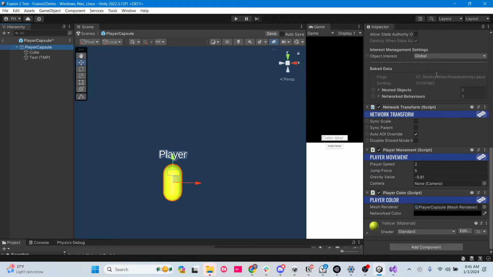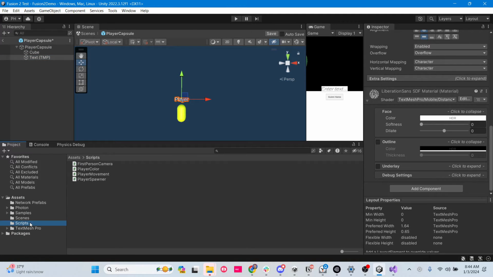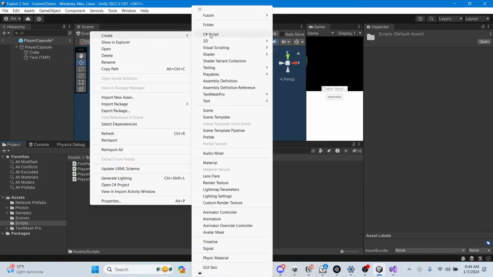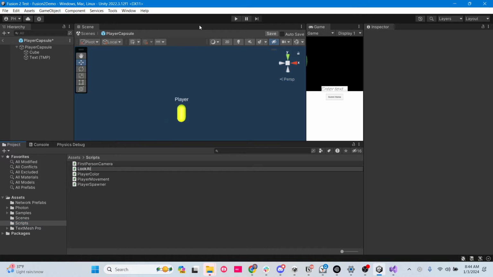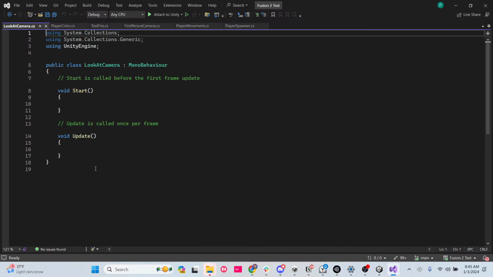And then what are we doing over here? We have our player color script, which I wish we had a new script called like player info, or, yeah, player info sync or something is what I would do so that we could sync the color and a bunch of other stuff. All right, real quick, let's take this text, and we're going to create a new script here, and we're going to call it look at camera. All right, and let's open this up.